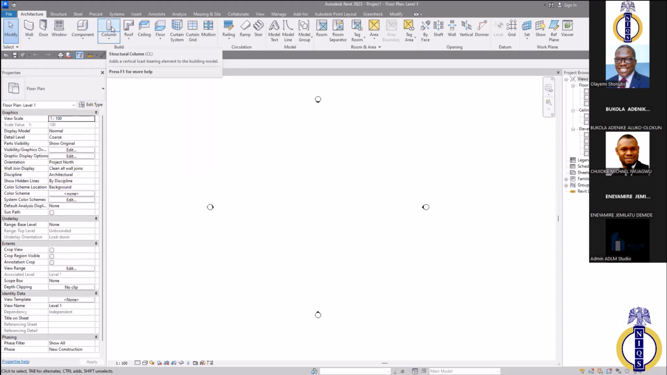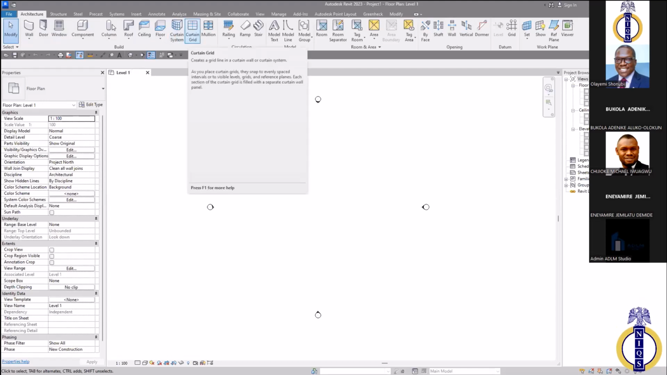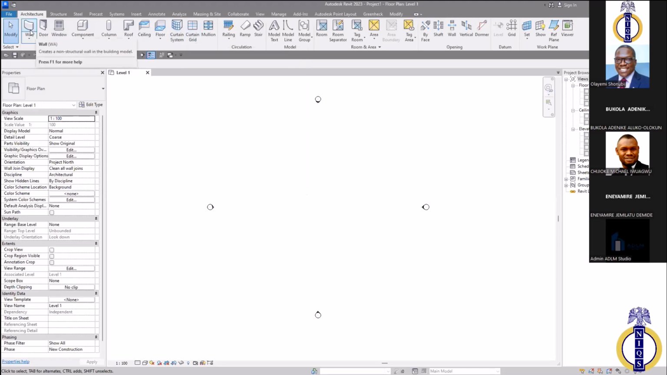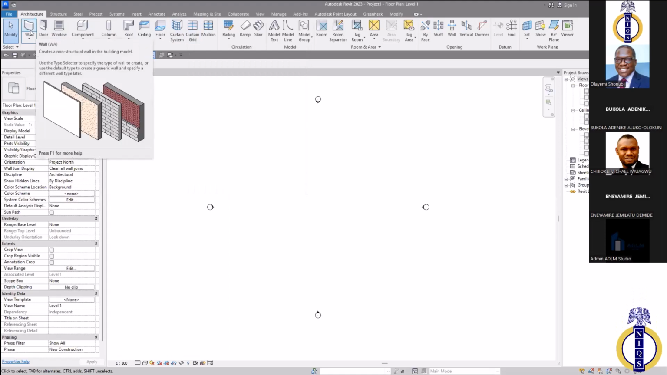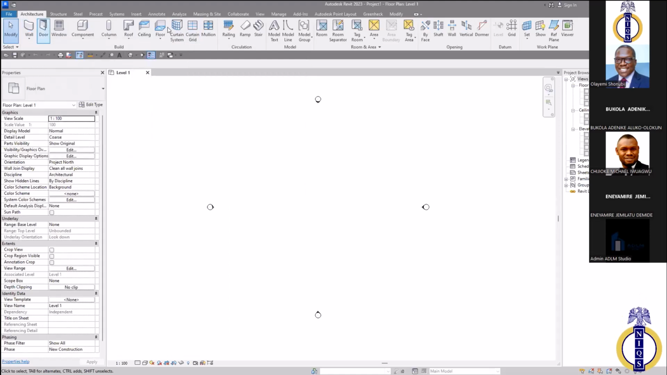Columns, architectural columns. Then roof, adding your roof to your design, the ceiling, the floor. So every architectural element, the curtain wall, the curtain grid, the mullions. All of these are within the build element, which we would get to by tomorrow's session. I just want to do a quick run through ahead of tomorrow. Your time is fast spent.